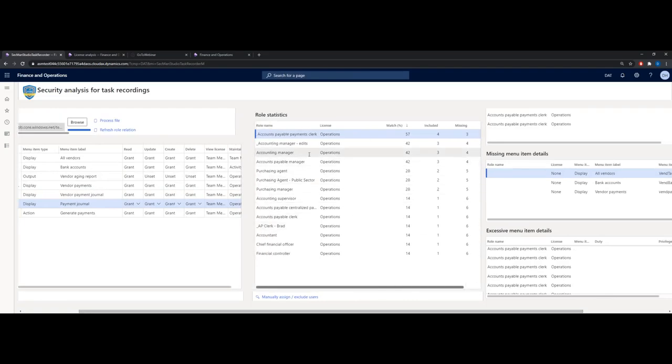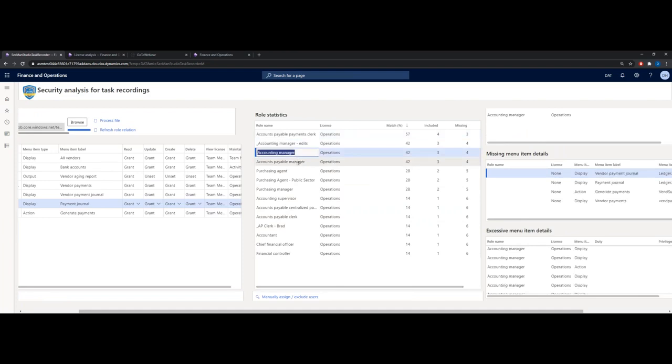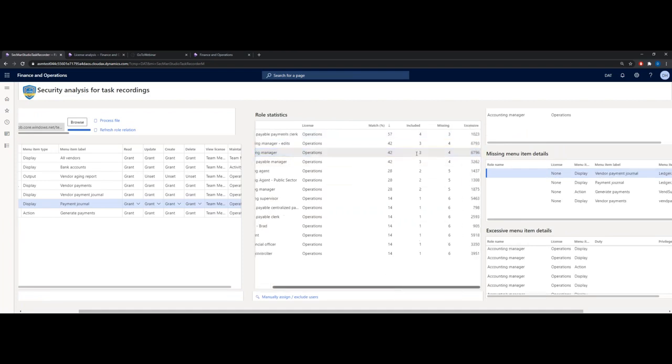In the case of these two right here, the accounting manager and the accounts payable manager, they both have the same 3 included menu items. They both have the same 4 missing menu items. Which one would we want to grant to our users? Well, we can look over here at the excessive column, and we can see that the accounts payable manager is less than half the size of the accounting manager. So if we're granting security in a least permissive manner, like we probably should be, we're going to want to grant the accounts payable manager, all other things equal, to our user in order to grant them far less other access outside the scope of what is included in this task recording.